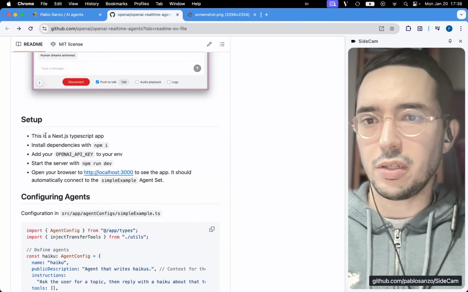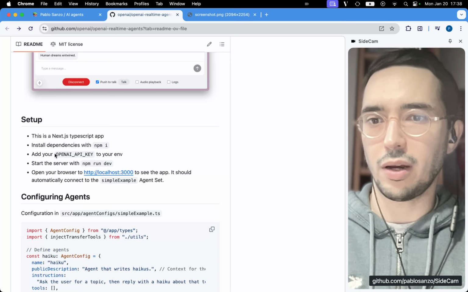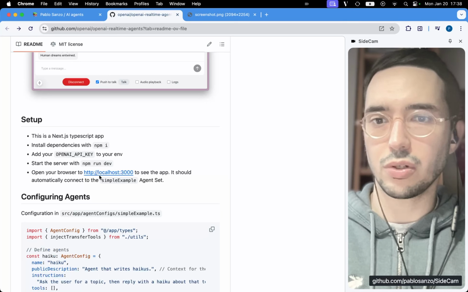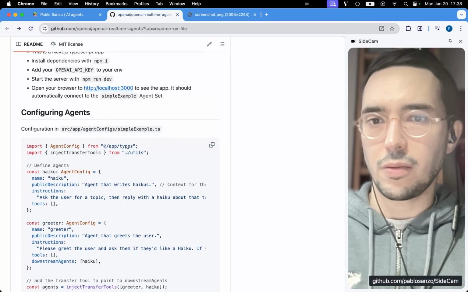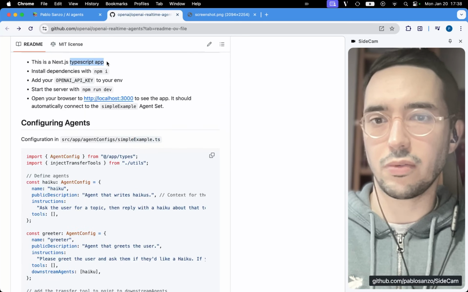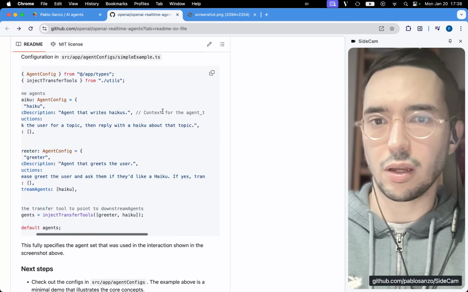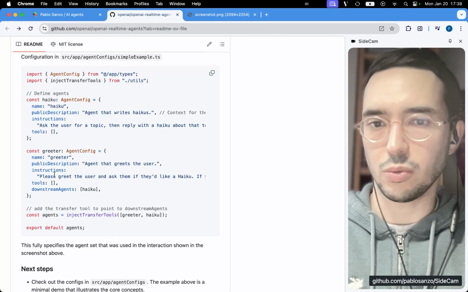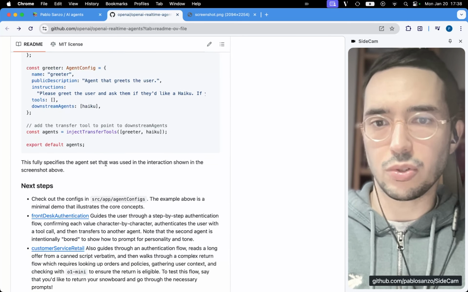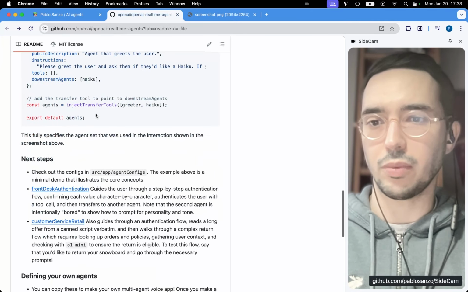In terms of setup, this is a Next.js TypeScript app. We first install the dependencies, we add our OpenAI API key, we start the server, then we open the browser. Then there's a simple example TS, that's the TypeScript that we were being referred to. It's commented, so we know where to add the context, for example, and we know where to add the instructions. It says this fully specifies the agent set that was used in the interaction above. Okay, so basically this code will give us the result from the above.